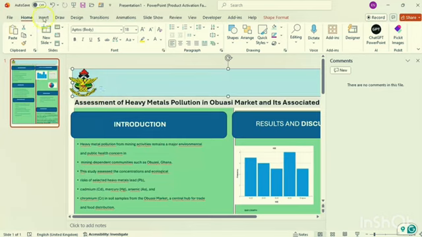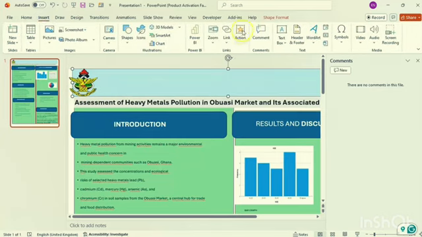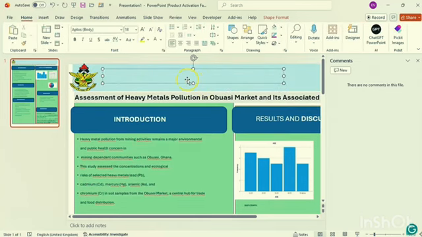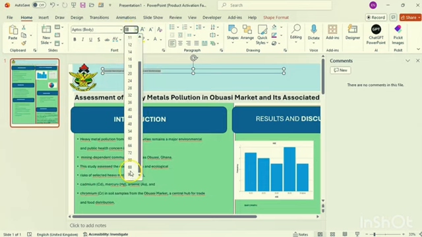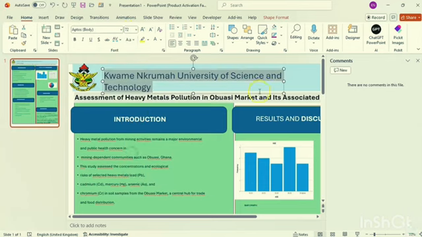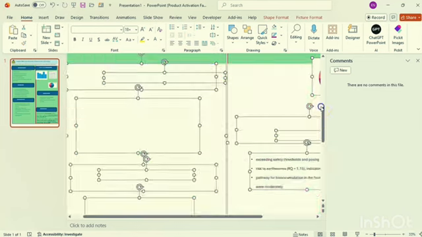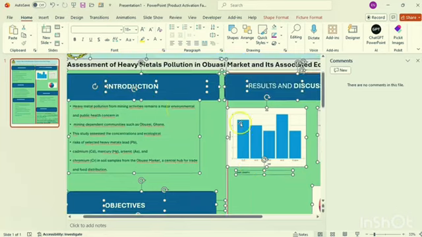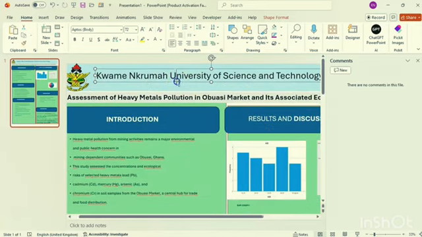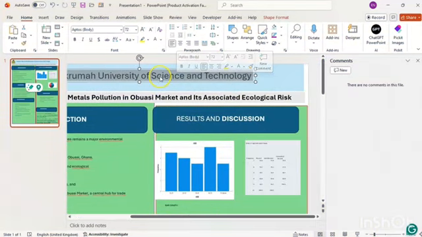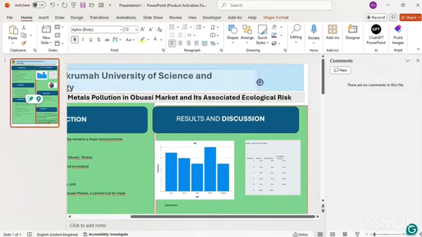I can then add a new text box like this, and then add the name. Let me select everything, increase the font size to somewhere around 72, drag it like this, and then I can bolden it. So drag it.